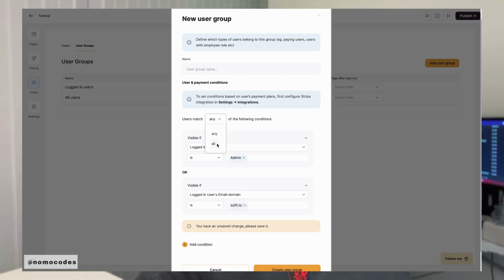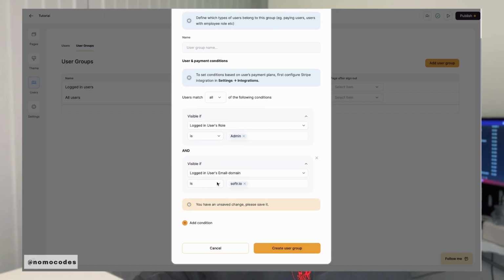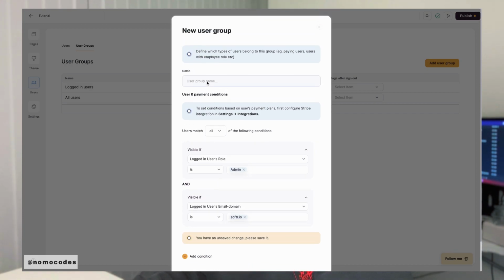And let's make sure we pick "and" for this dropdown here. "And" basically means that for users to be included in this user group, they have to meet both or all of the conditions here. And if you pick "any" here, that means as long as one condition here is true, user can be included in this user group. I have a more detailed video about conditions, so check it out if you want to learn more about it.